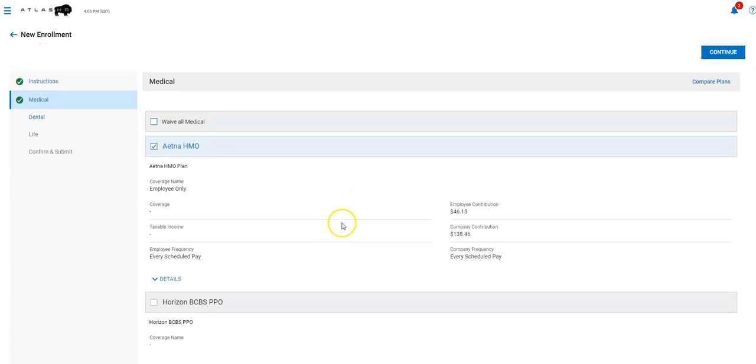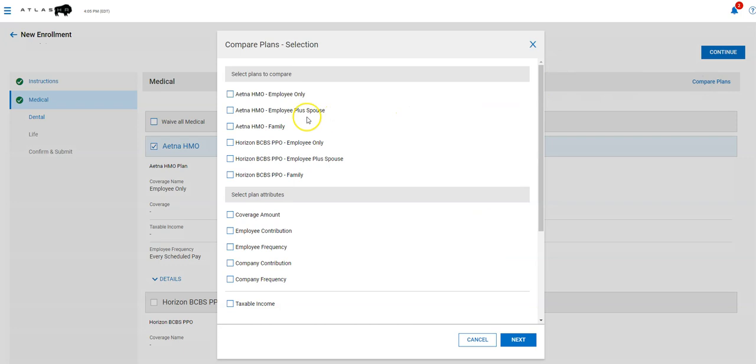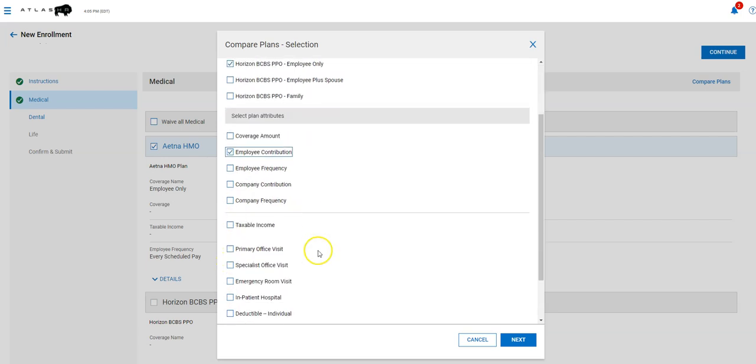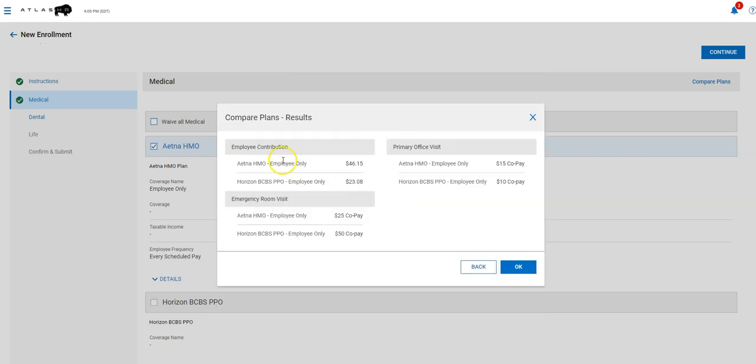If I wanted to compare some details of each plan, I can click compare plans. Say I want to compare the employee only of Aetna and employee only of this Horizon Blue Cross Blue Shield. And I want to see probably the employee contribution and maybe some of the plan details here. I'll just select a few and I'll click next, and then it's going to show me the employee contribution, emergency room visit costs, and primary office visit costs for each of these plans.